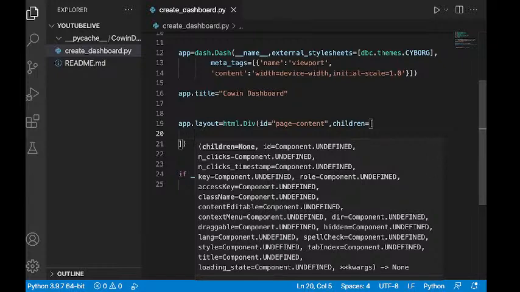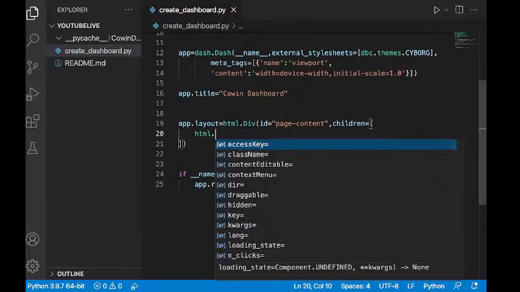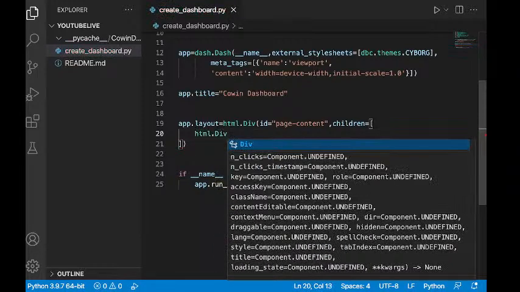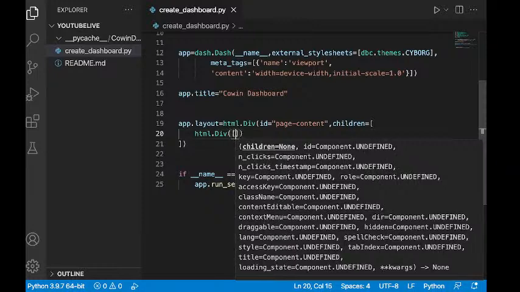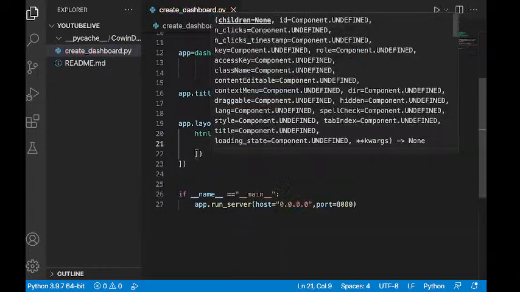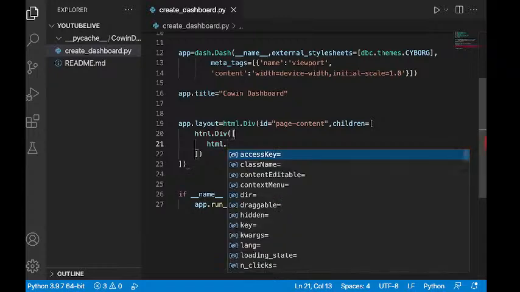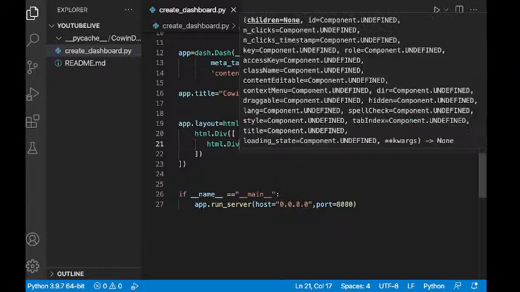Inside that there will be another div, the root div and then another div. This is the child div of the topmost div. Again, it will have the same thing, and it will also hold some children, so that is going to be a list. Inside that we probably need one more div to hold our dropdown. So div, and same thing.